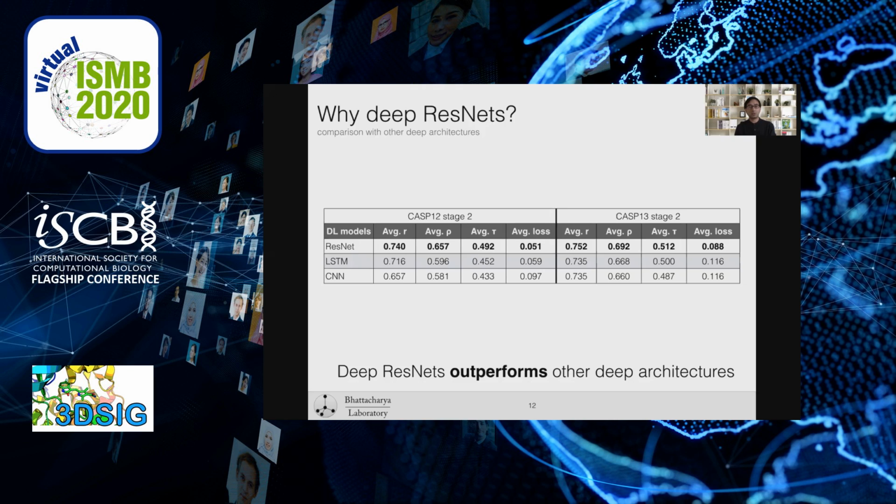The results are shown here in the CASP12 and CASP13 dataset again. Across all performance criteria, ResNet performs the best in terms of average correlation and loss, demonstrating that ResNet is a very good choice for the problem at hand.